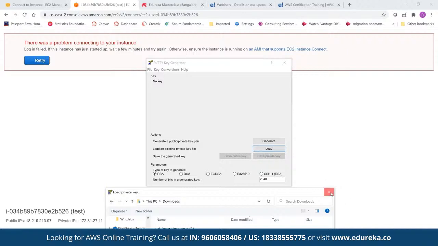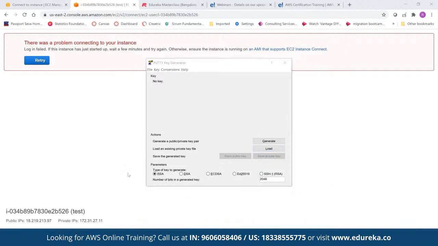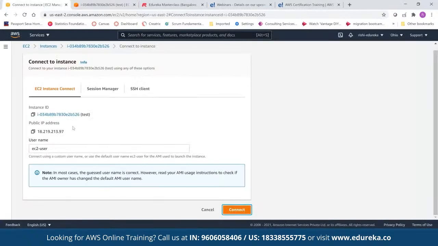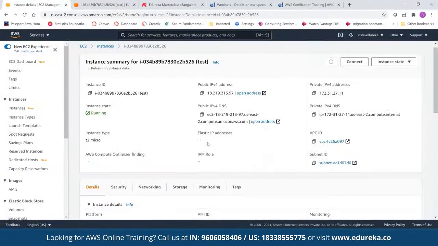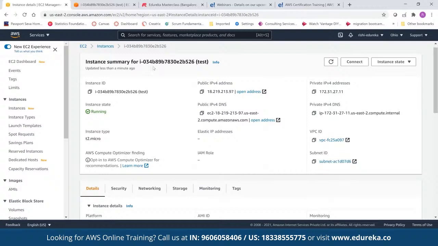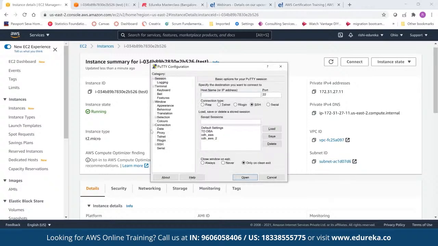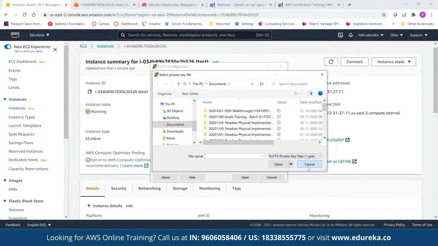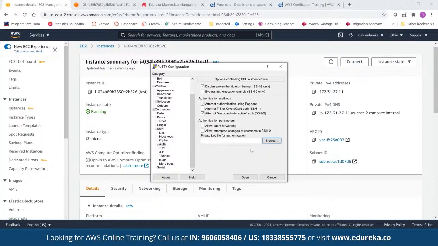Once you are done, go back to your PuTTY application. You type the public IP address that you see here. Where is that? Instance ID. This is the public IP address. Copy this one from here, paste it in the PuTTY application. Once you have done that, you will go to Connection, then Authentication. Click on this, and browse to the key location where you have stored that key, save it and open it. It will open a session with the Linux server that you have created in AWS.